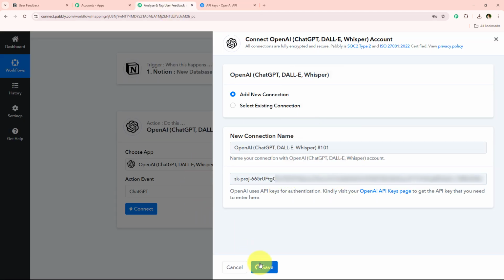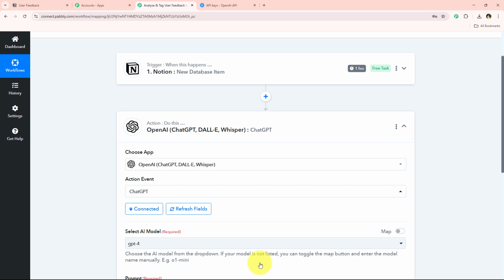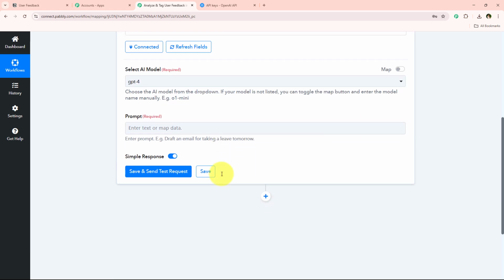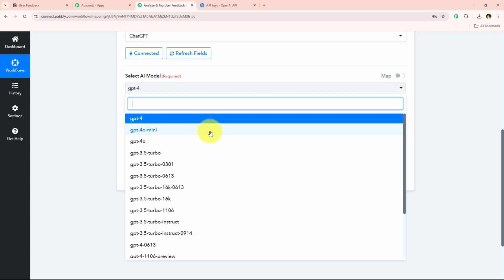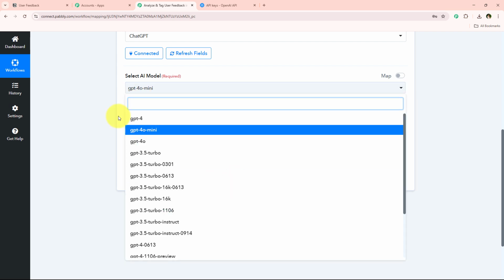And after pasting this, I'm simply going to click on this save. And once we click on this save, we have successfully connected our OpenAI account with our Pabbly Connect's workflow. And now it's asking me to select the AI model. So I'm simply going to select GPT-4o mini. You can select any other of your choice.